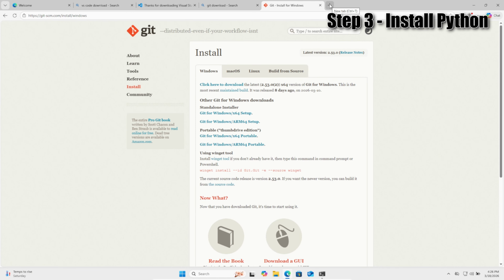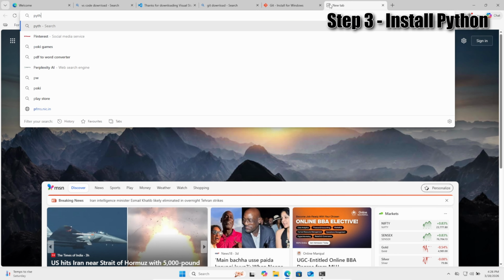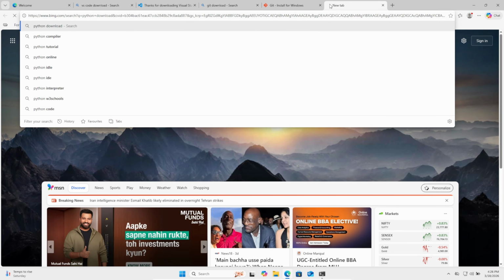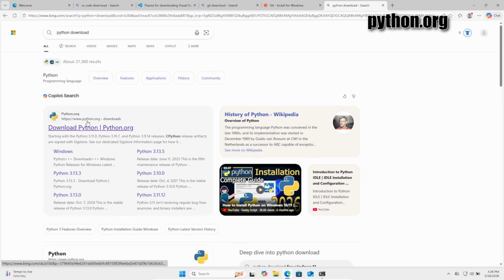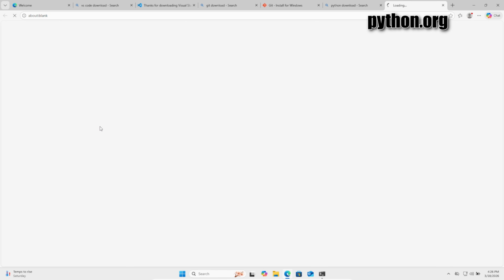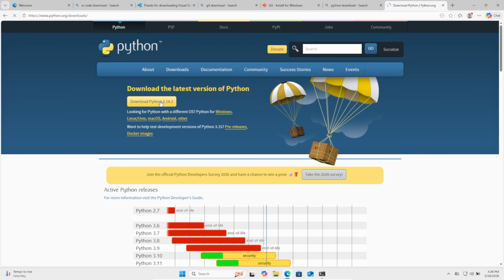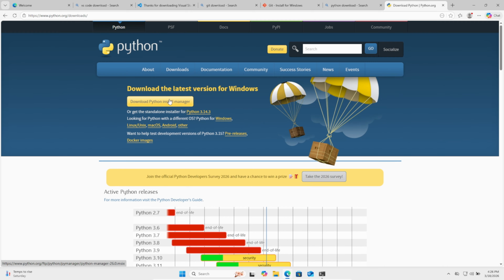For step three, we'll install Python. Again, you can simply search for Python download, and the link we are looking for here is python.org downloads. Now, if you're using Windows, I would recommend not using the install manager. Instead, you can go for the standalone installer.